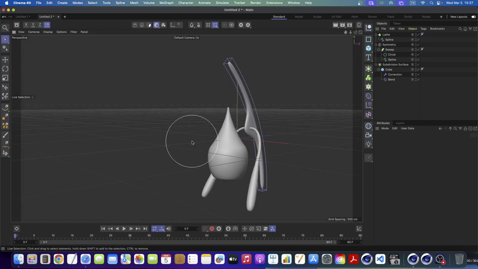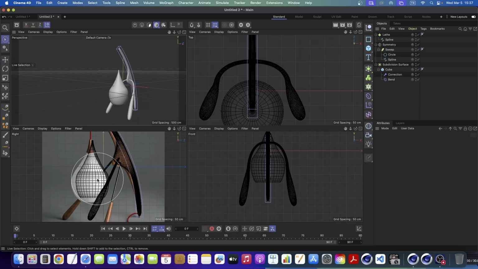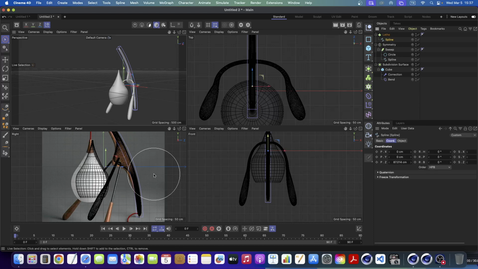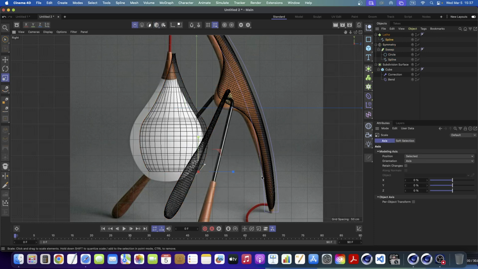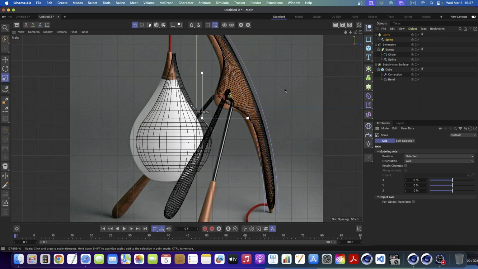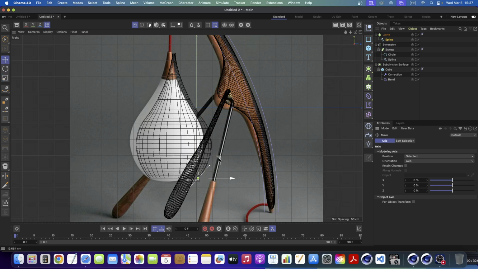Since I have this form established, by the way, while drawing these splines, try to draw with as few control points as possible. That will make your model or form more controllable, easier to control.